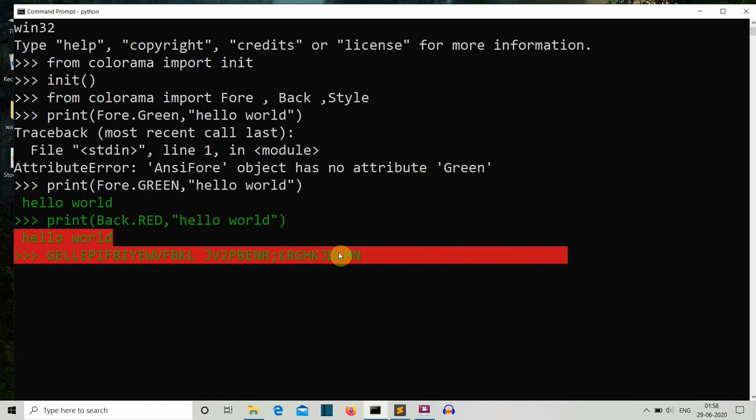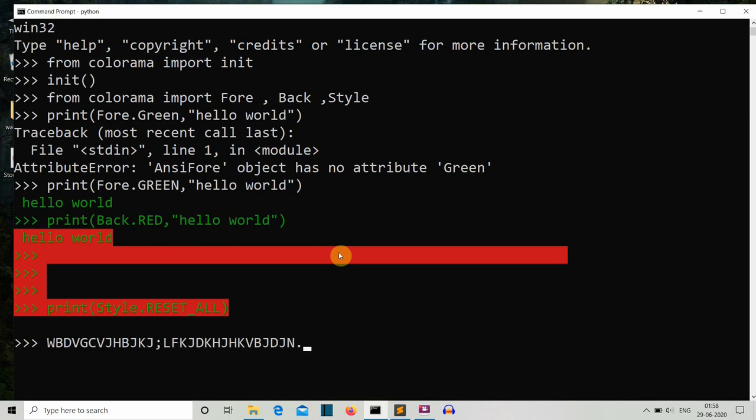Now let's see how we can end all this. Let's say that you had the fun and you just want that old black and white look of terminal. Too cliche. So let's do that also. What we'll write is Style dot RESET_ALL. Make sure that all of this is capital. So reset all, press enter and we are back to our boring black and white terminal.